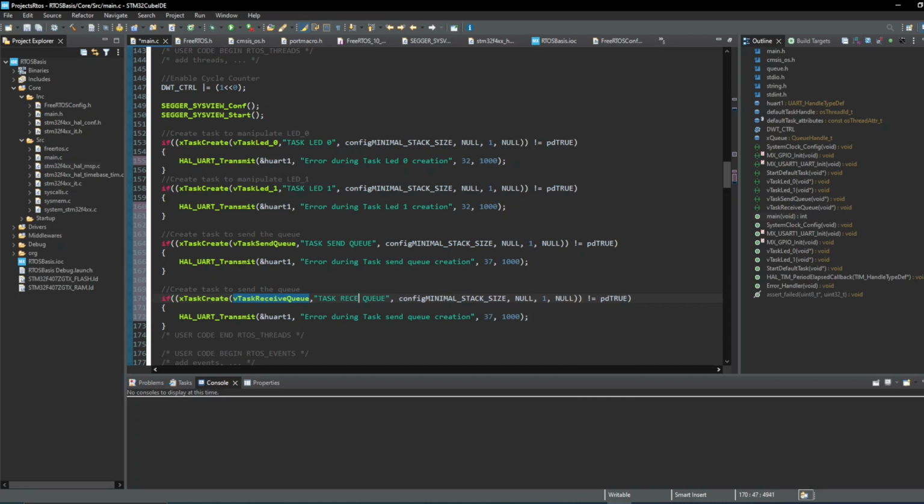Task receive queue, minimal stack size, do 1 do. That's good. If it's different than true, it returns a message for debugging purposes: "Error during task receive queue creation." In this case, is 40 bytes. Good. Done this moment, the task creation itself. Now we need to implement the tasks.